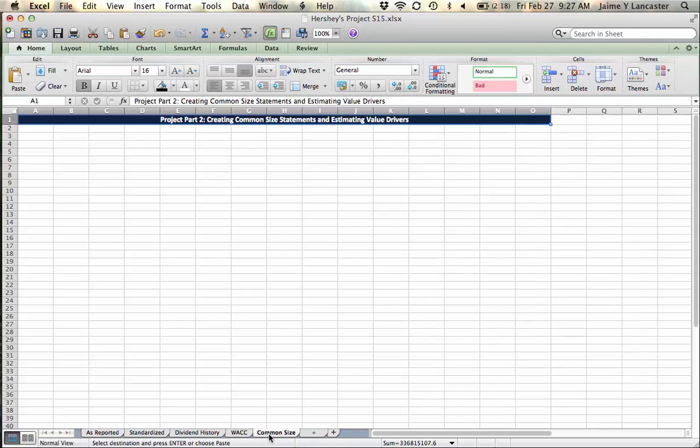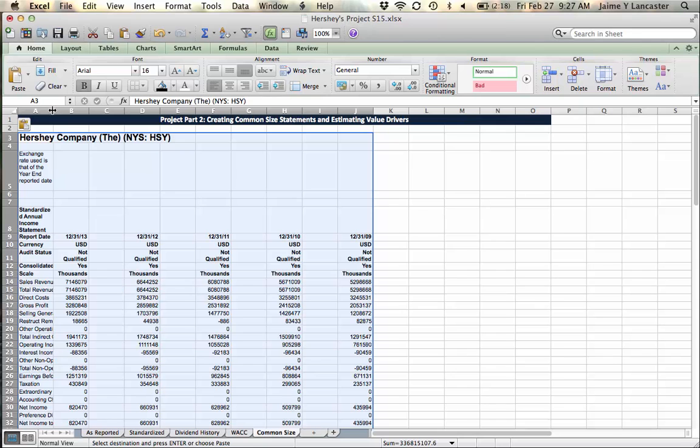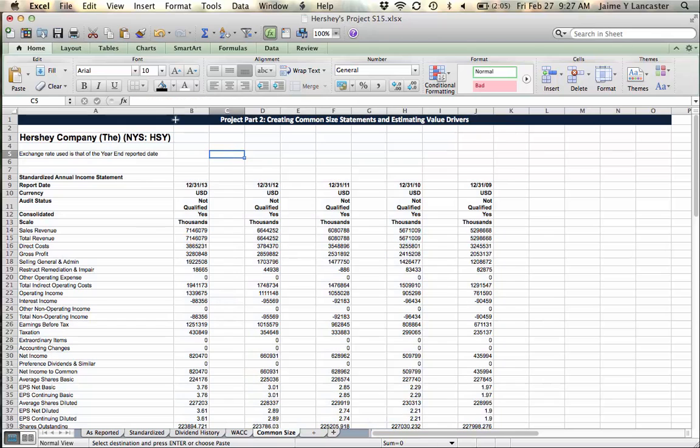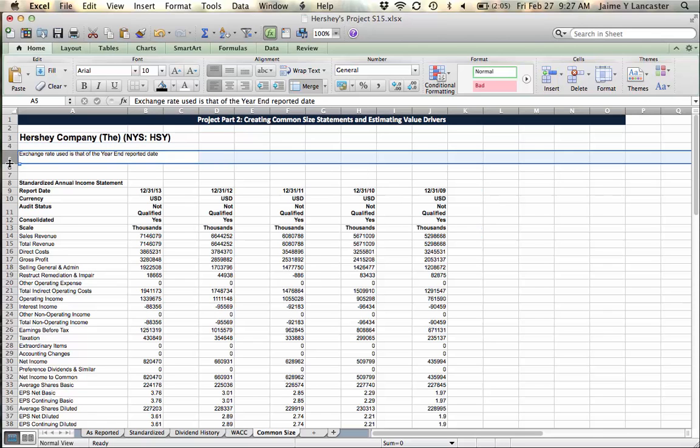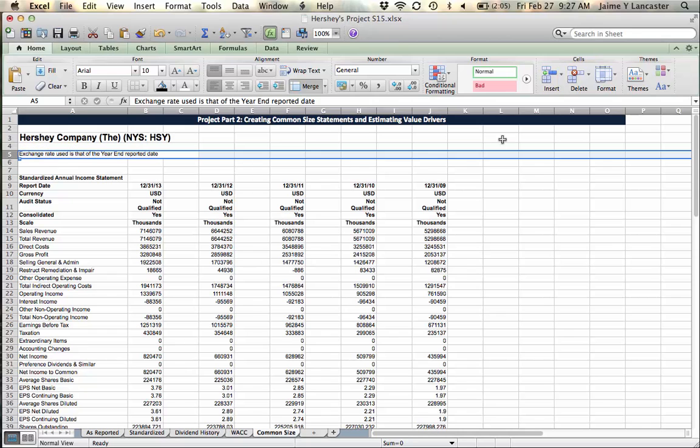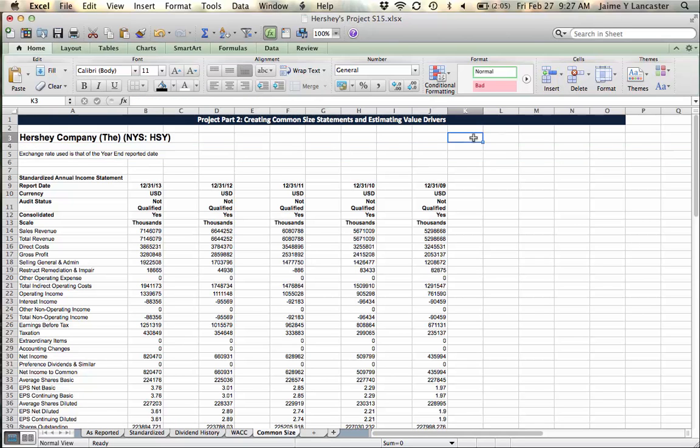I'll copy it and bring it over. I'm going to double click this line separating column A from column B so that A automatically resizes. All right, so we would call step 1: copy and paste standardized statements, income statement and balance sheet.